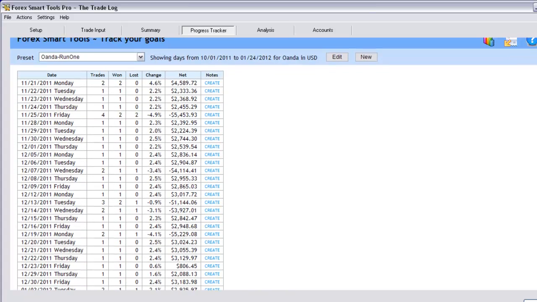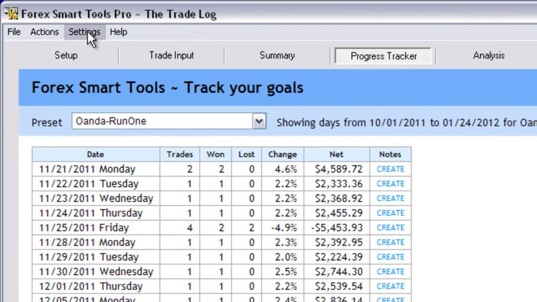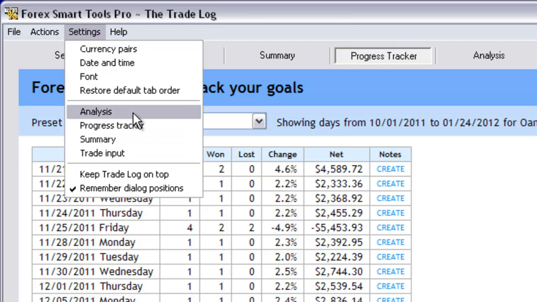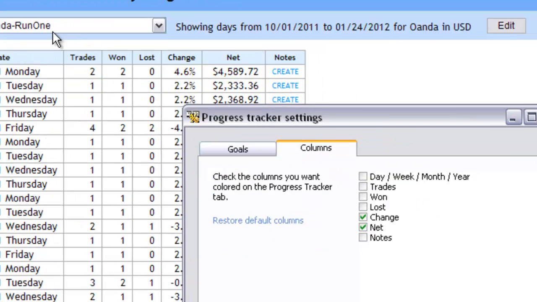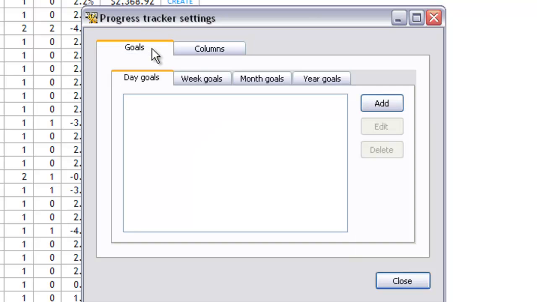Now, the powerful thing about the Progress Tracker is that you can set your own colors to quickly identify how you're doing each day. You do this by going to Settings, Progress Tracker, and the dialog that pops up has two tabs on it, Goals and Columns. So let's begin by setting goals.